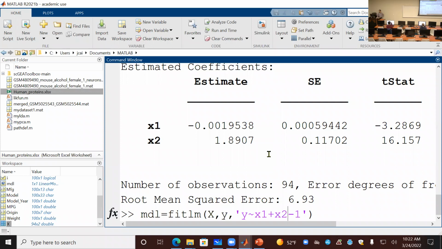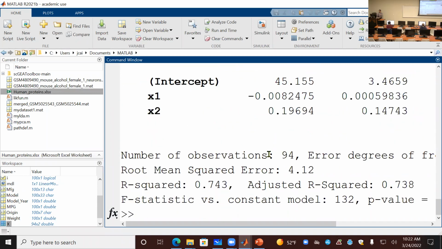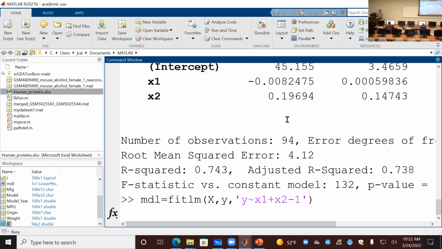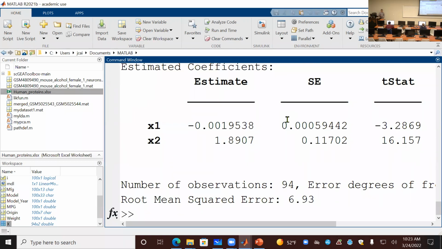Okay, you can try both +1 or -1. When you have a +1, you should have an intercept. If you have -1, this intercept will be ignored. We use this intercept-ignored model because we want to make this consistent with the other computation, even though we don't normalize our data.